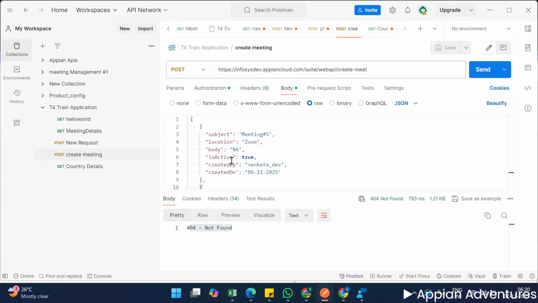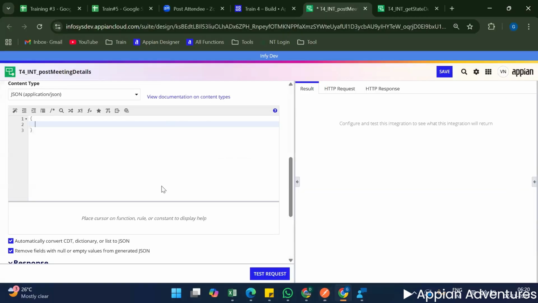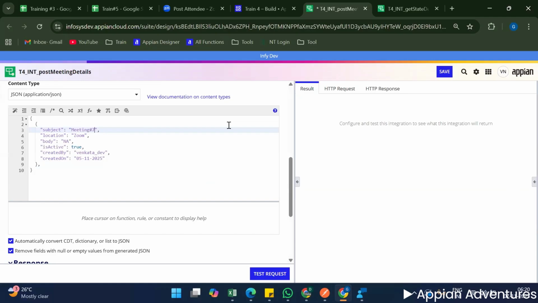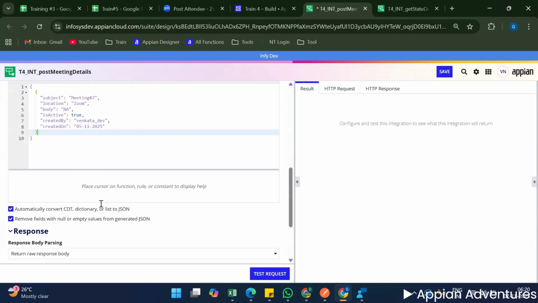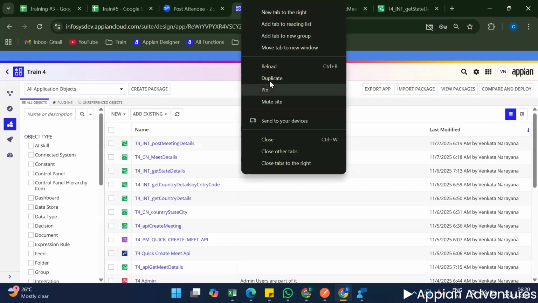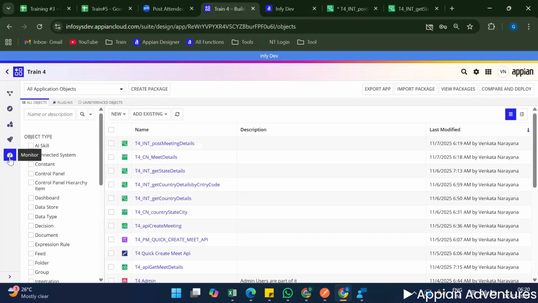Headers, body, and the body will be the first row first. Yeah, we are posting only one request body. Okay. So now going back to the application monitoring tab. Again, we will start the process in the APN by using the integration object.